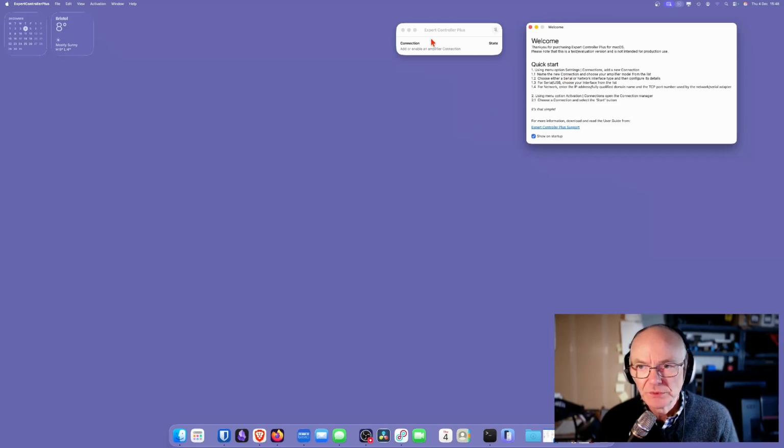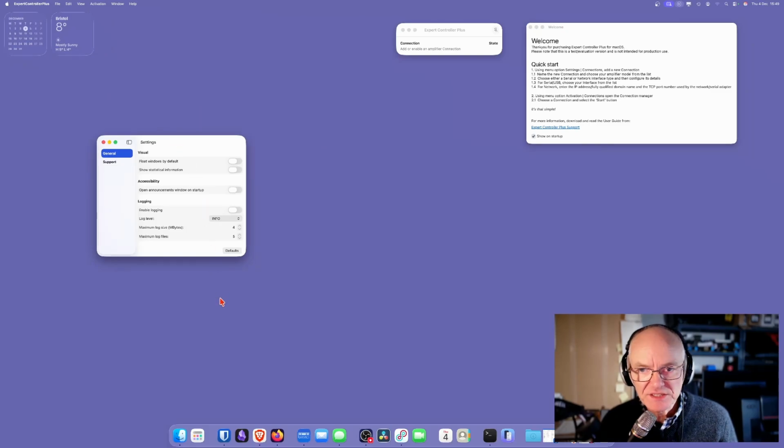Okay, the same two windows you've seen before now, so I won't cover those other than to point out that in connections it's saying add or enable an amplifier connection because we don't have any at this point in time. So the first thing you probably want to do is come down here to settings. And if we go through connections first, no, tell you what, let's go through application first. So application settings are the settings that globally apply to the whole application.